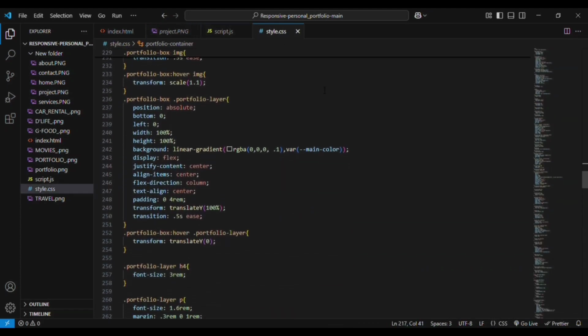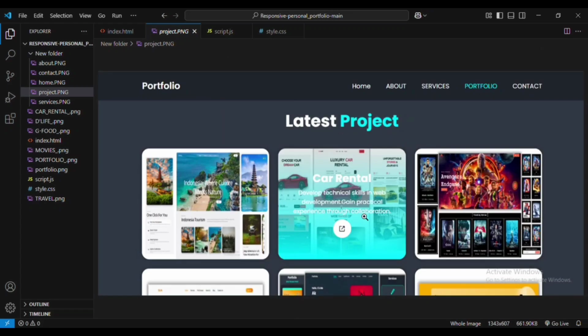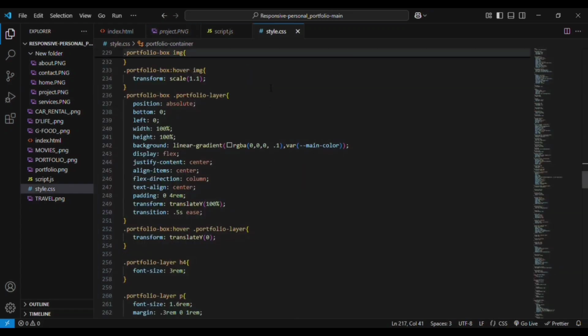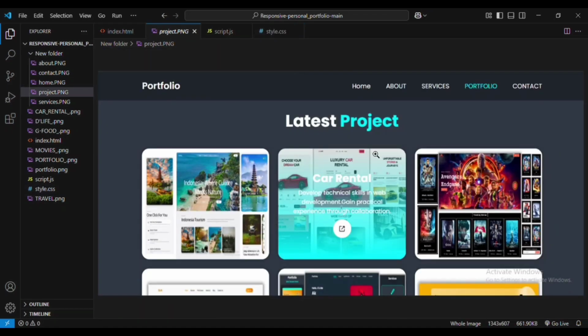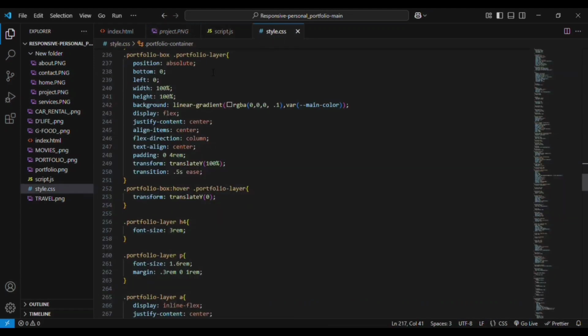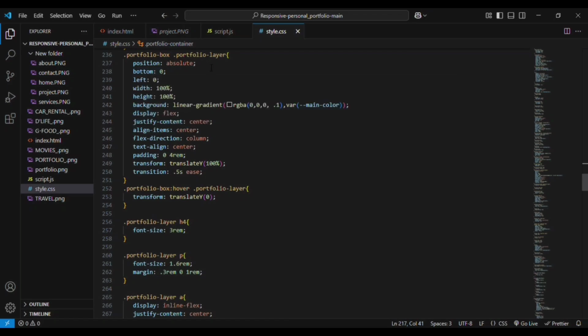So whenever you hover onto this portfolio box, the transform scale will take place for the image. You can see the image will enlarge. At the same time, we are also adding the portfolio layer, right? This blue shiny layer with the heading and paragraph data, as well as the external link icon. This is nothing but the portfolio layer by adding position is absolute. It is hovering onto the portfolio image that we have added, and display flex, justify content is center, alignment is center, text direction is column.